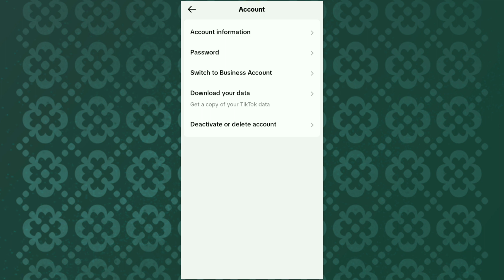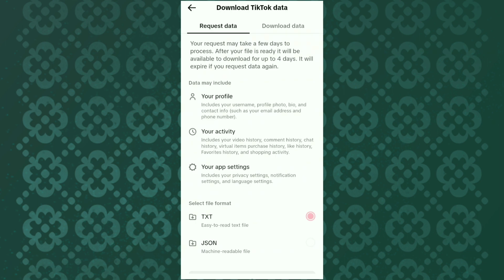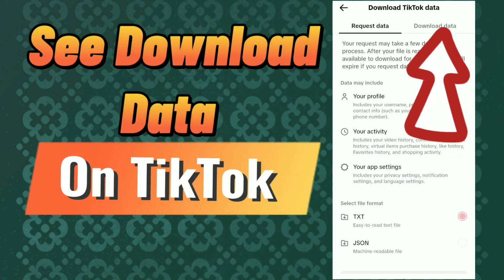Before you see your copy of your TikTok data, just make sure to watch the complete video and follow each step carefully to avoid forgetting anything and making mistakes. You can see download data. There is an option of request data and download data.